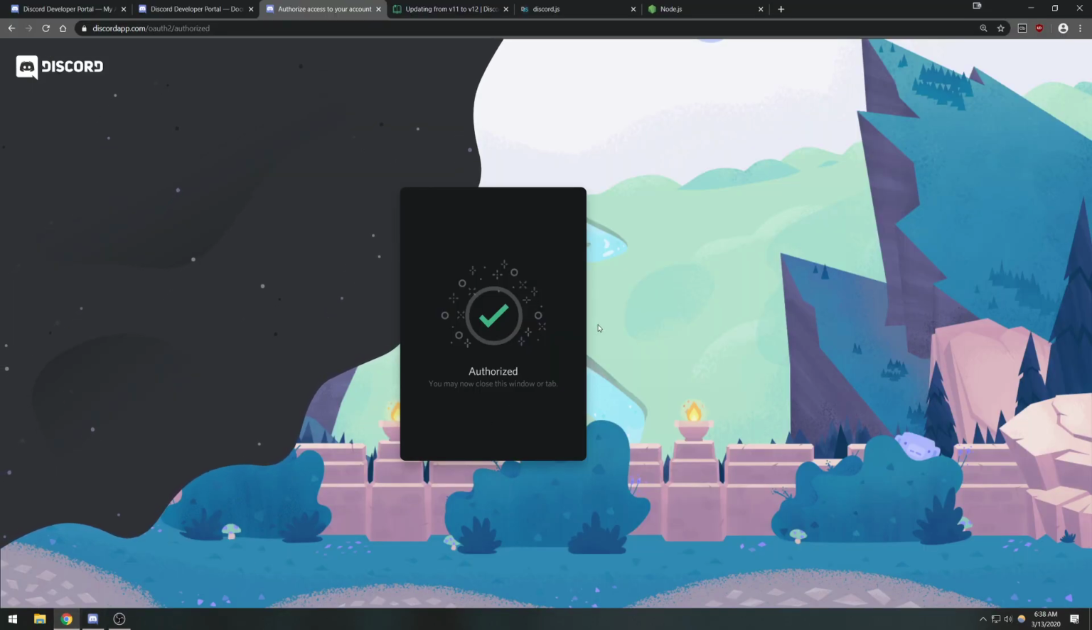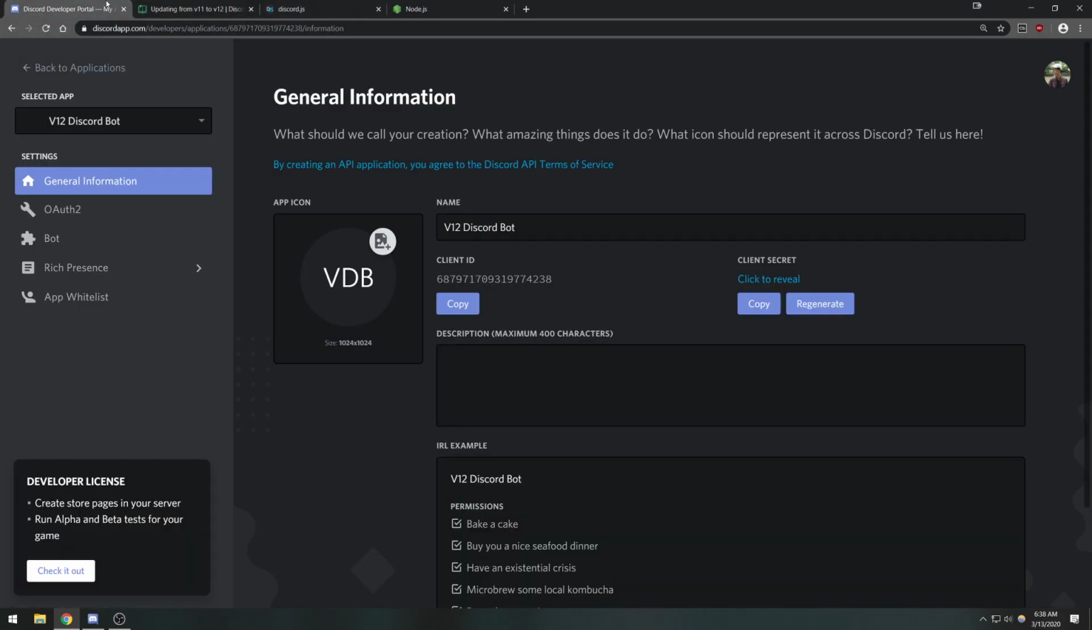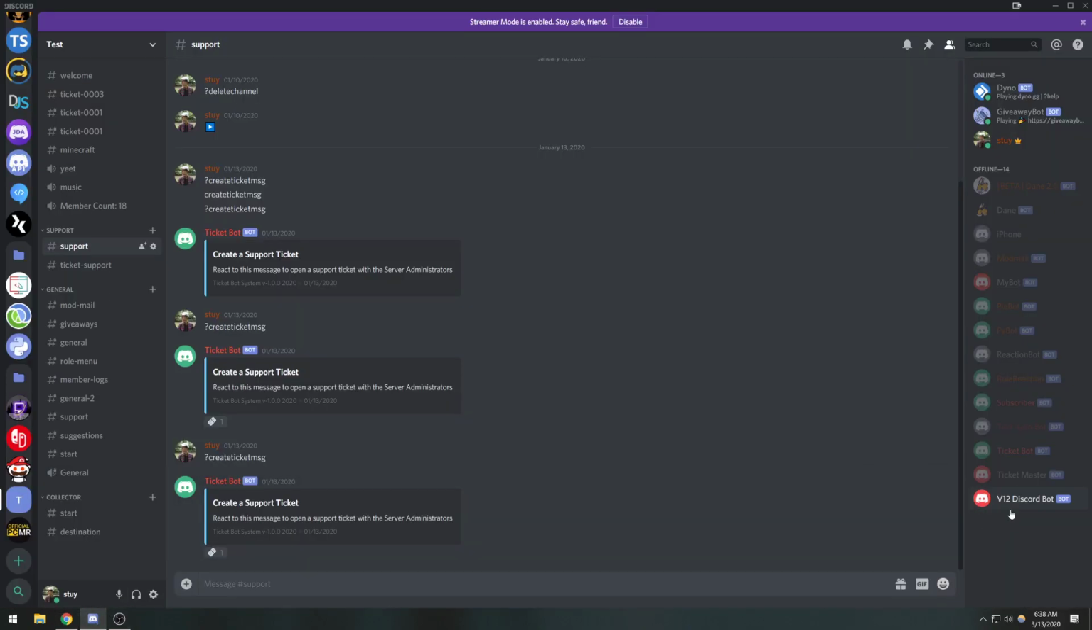That's great success. So our bot has been authorized. We have given the bot access to our server. And now all we need to do is actually write the code to log the bot in, because you're probably wondering, well, the bot's on our server, how do we actually get it to go online?